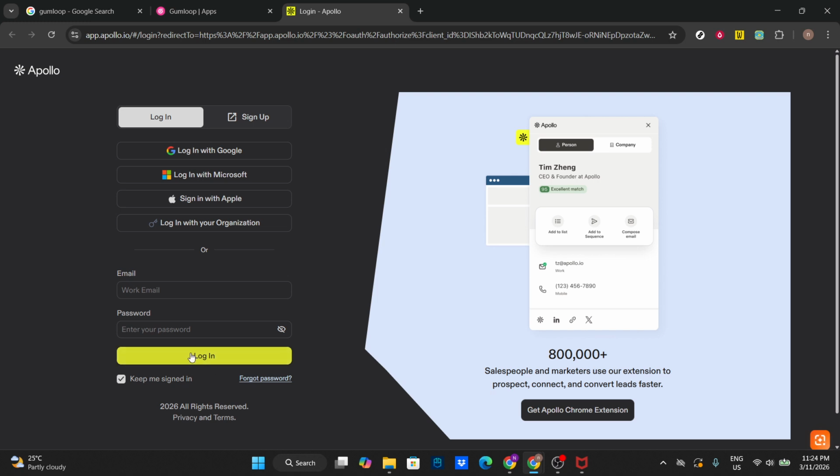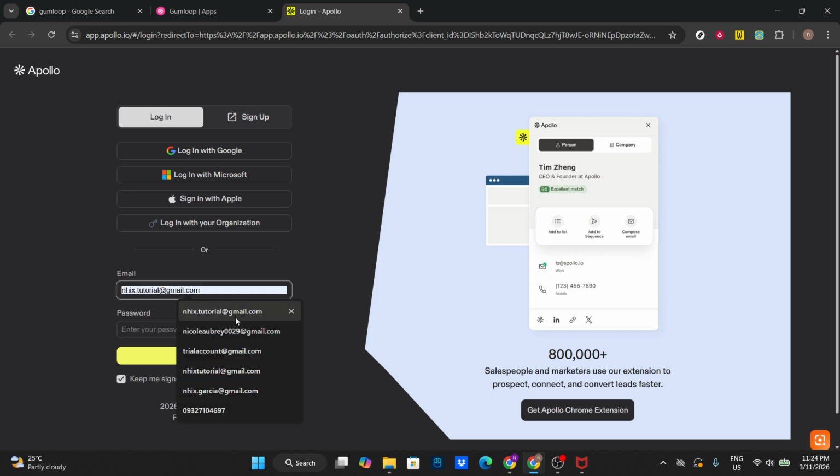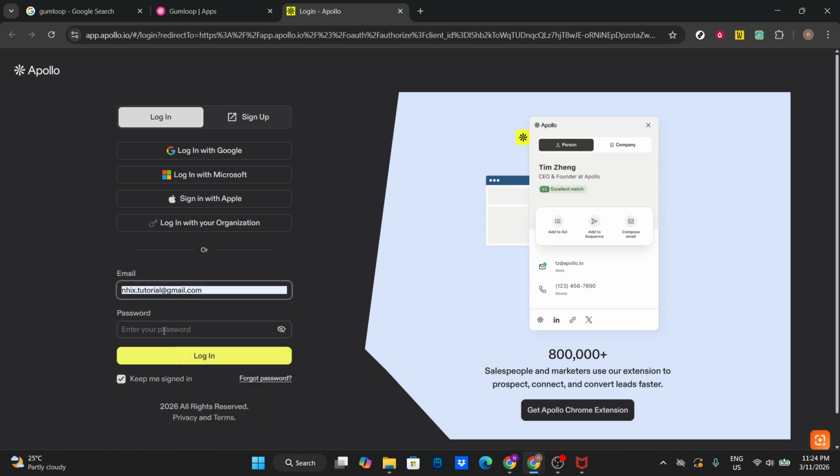You should now see Apollo listed in your apps with a connected status. If you ever need to adjust permissions later, you can return to the apps page and update the connection settings. That's all there is to it. You've connected Apollo to Gumloop, set the right scopes for your needs, and completed the secure login and authorization flow.